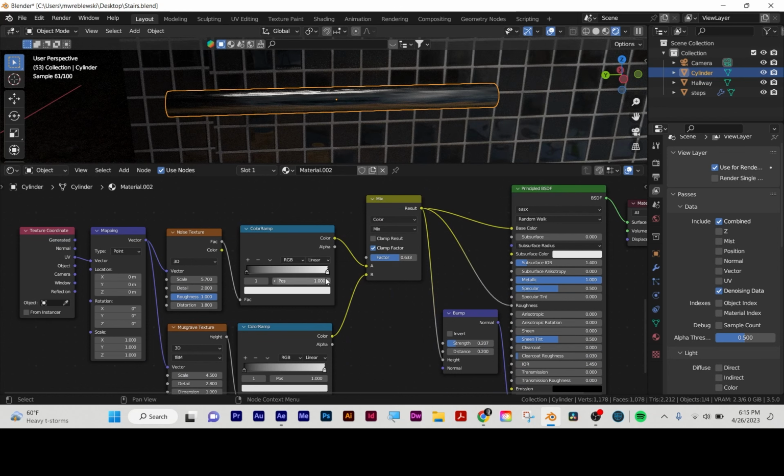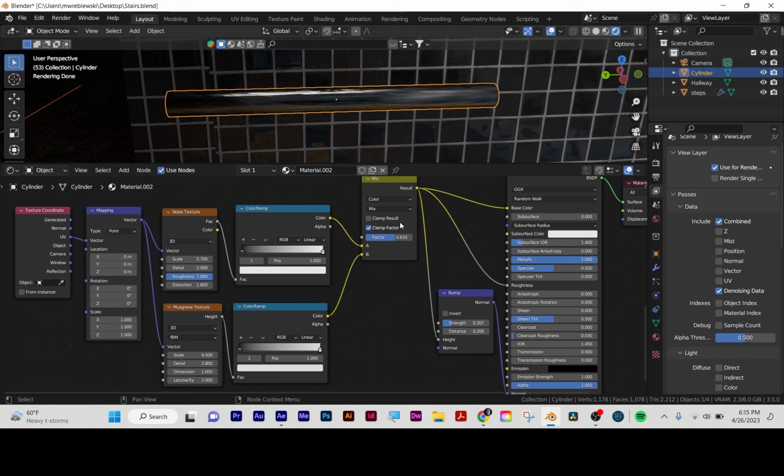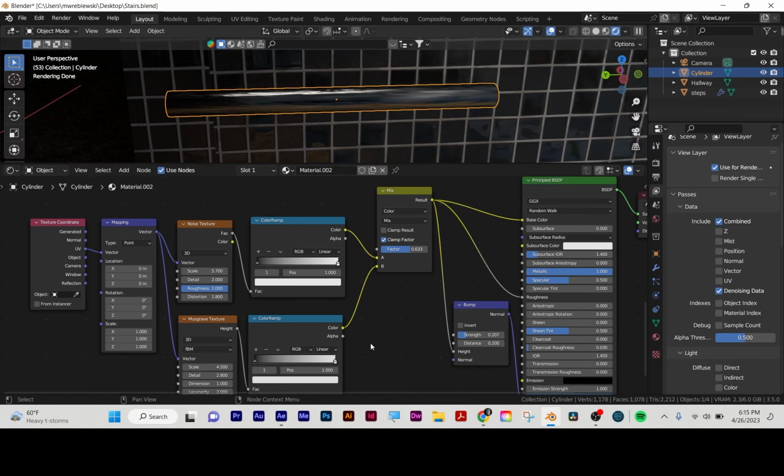You can dial in your look by sliding your color ramp sliders to get the look you want. And remember, pure white will be one thing, pure black will be another. So roughness is how reflective. So pure black might be zero reflectiveness at all, and pure white would be 100% reflective, like glass. I don't want that for metal.